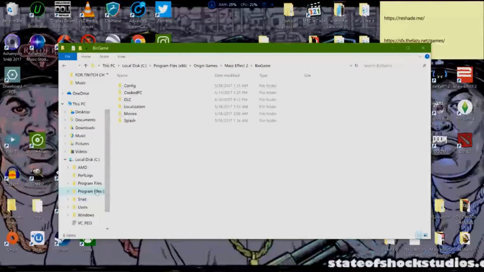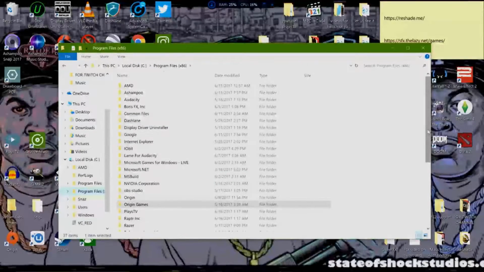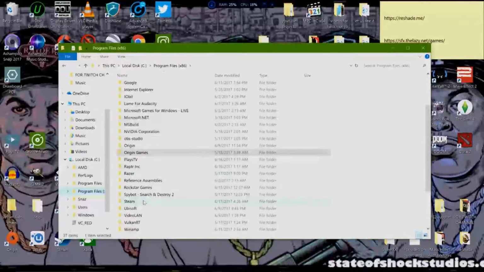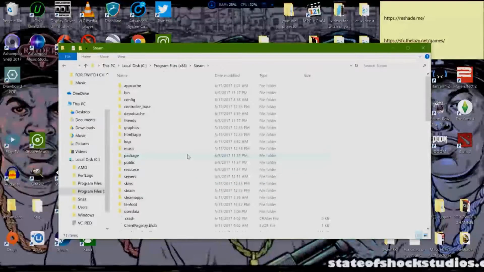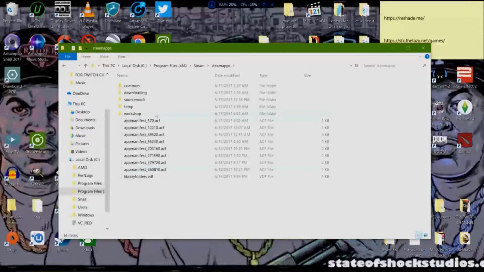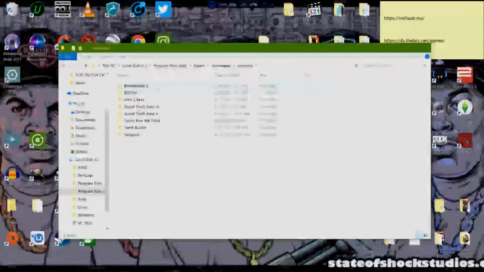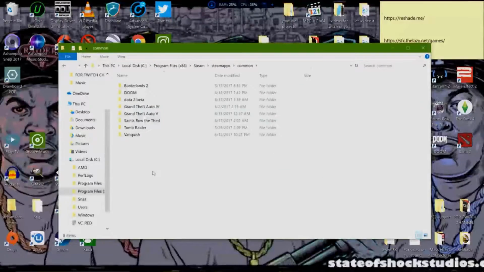And if it's on Steam, you will come down to where it says Steam, open Steam, then come to Steam Apps. Open Steam Apps, then come to Common. And then you'll see Mass Effect 2, you open up Mass Effect 2, and then you will open up your binaries. And then once open to binaries, you can copy it. You can paste it right into there, exactly how I did with Origin.